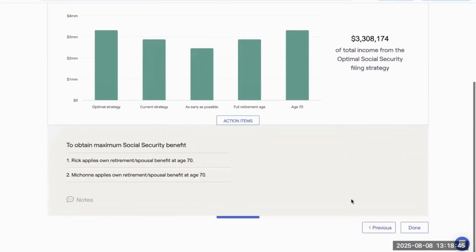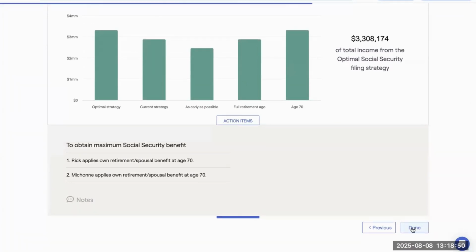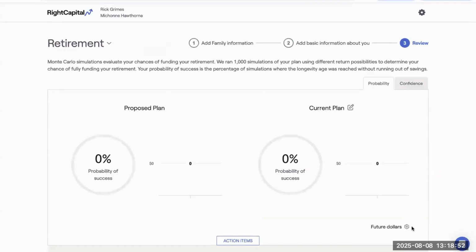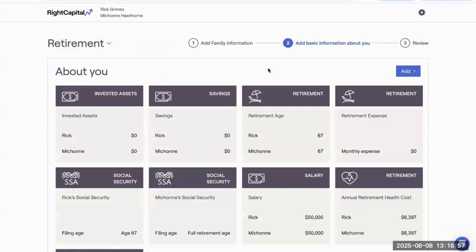And once we're ready to move on from this particular planning tool, we can click on the Done button, and that's going to bring us to the next stop in terms of our conversation for this prospect, which is going to be focusing on retirement.